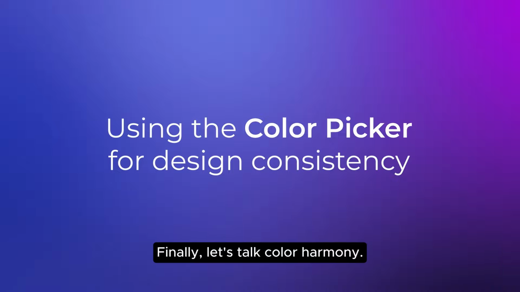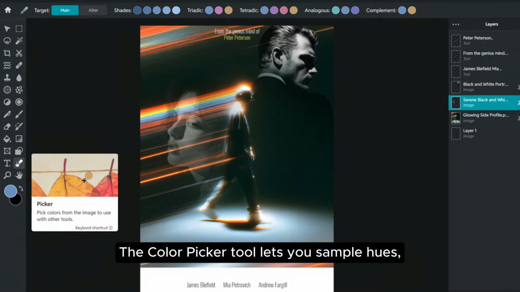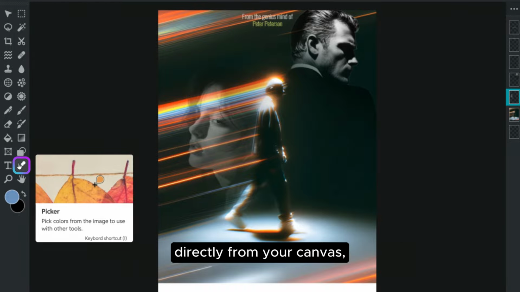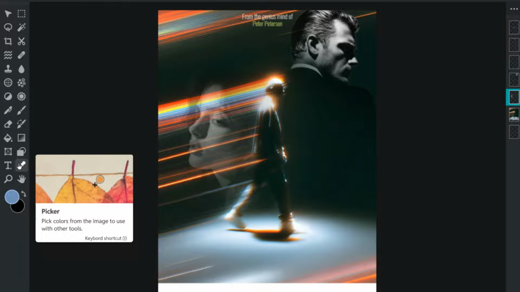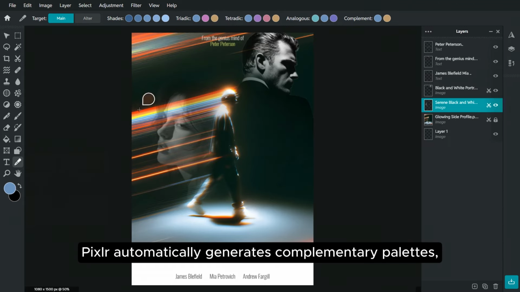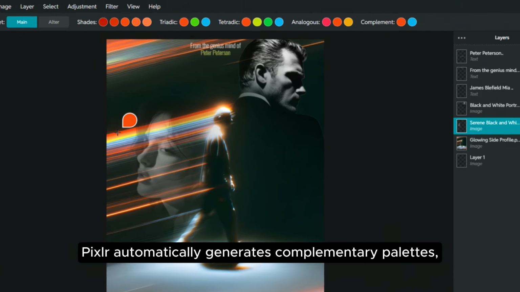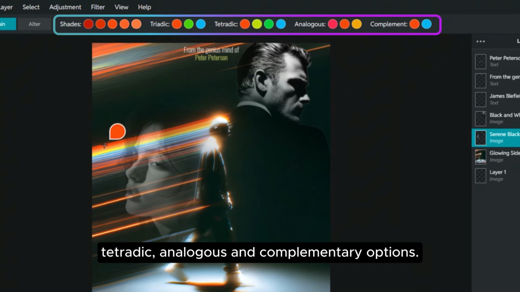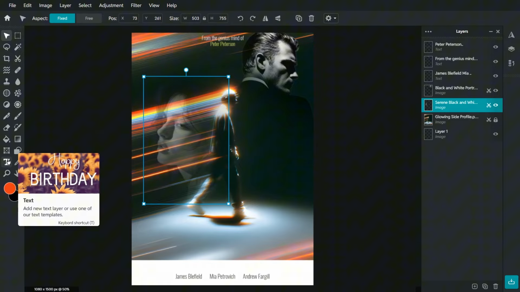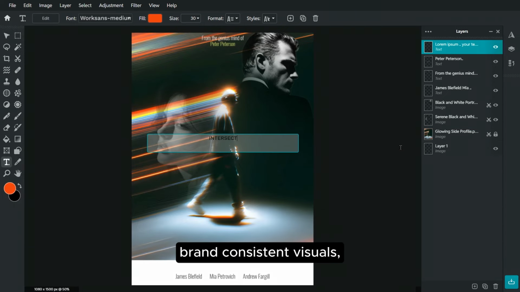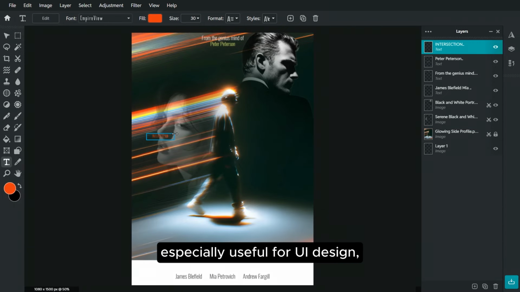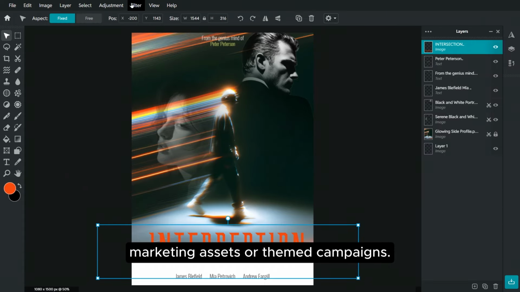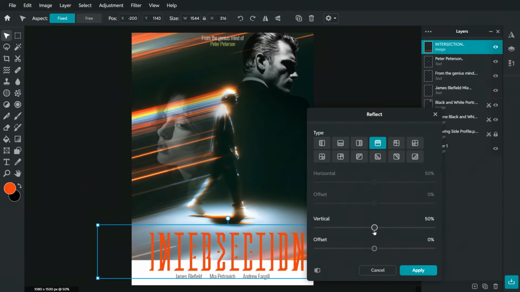Finally, let's talk color harmony. The color picker tool lets you sample hues directly from your canvas and apply them to text, shapes, overlays, and more. Once selected, Pixlr automatically generates complementary palettes, showing you shades, triadic, tetradic, analogous, and complementary options. This makes it easy to build cohesive, brand-consistent visuals, especially useful for UI design, marketing assets, or themed campaigns.